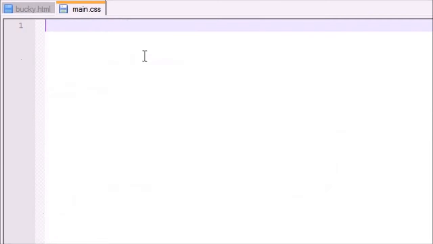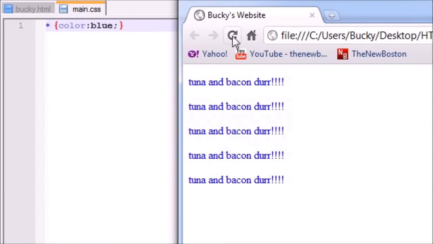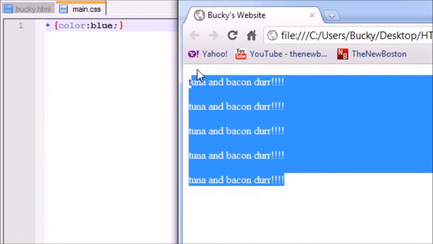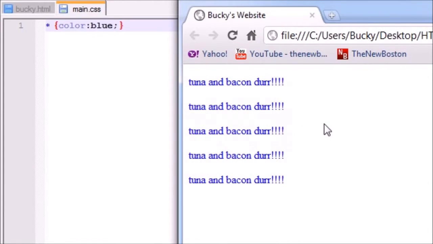So now the first thing I want to do is apply an overall style to the entire website. So go ahead and add an asterisk. And by the way, if you forgot, an asterisk pretty much means affect every tag, whether it's a paragraph, a span, a div, affect everything. And what I want to do is turn everything blue. So now if we refresh this, no matter if it's a paragraph, a div, whatever it is, it's going to turn everything blue just like that.